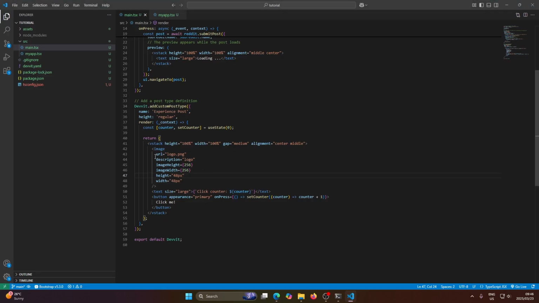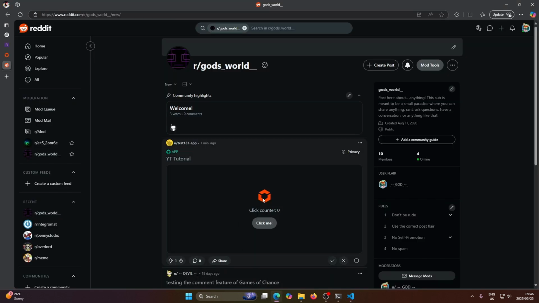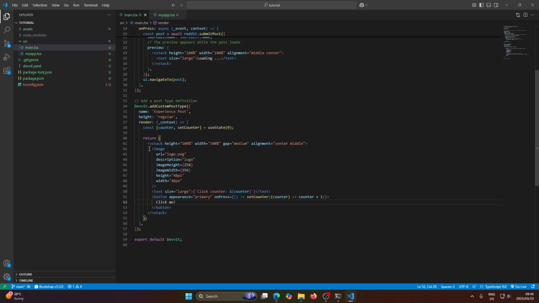So if we look here, we have the image up here, followed by text which says click counter on it, and then we have a button that says click me. So if we go back to our app, we can see there is an image up here. It says click counter, and then there's a button. So this return function is what's handling what's being displayed on the screen.